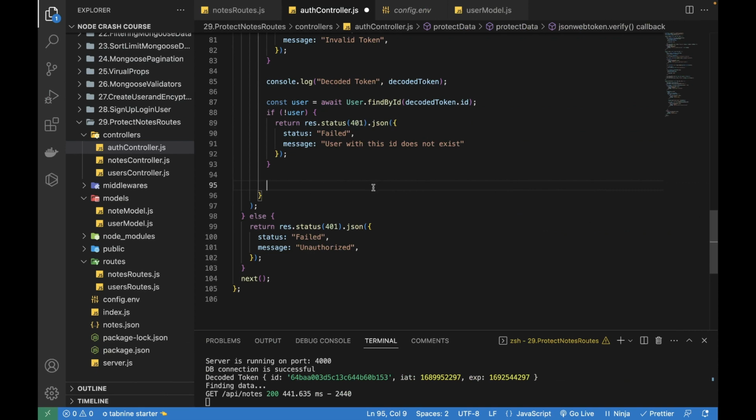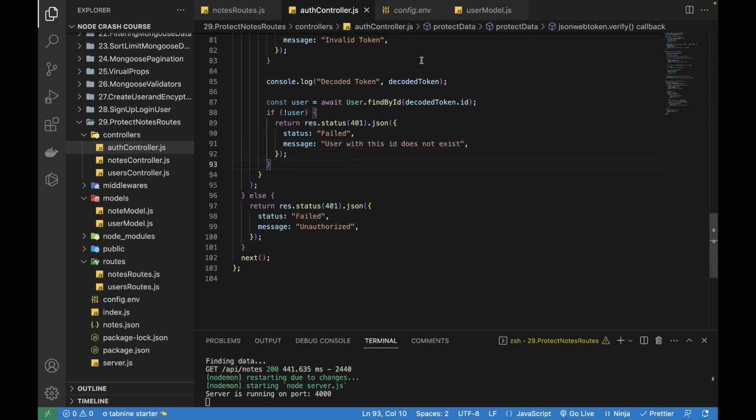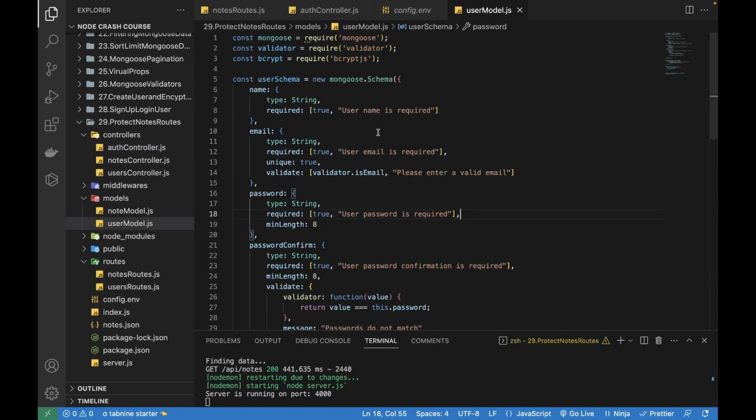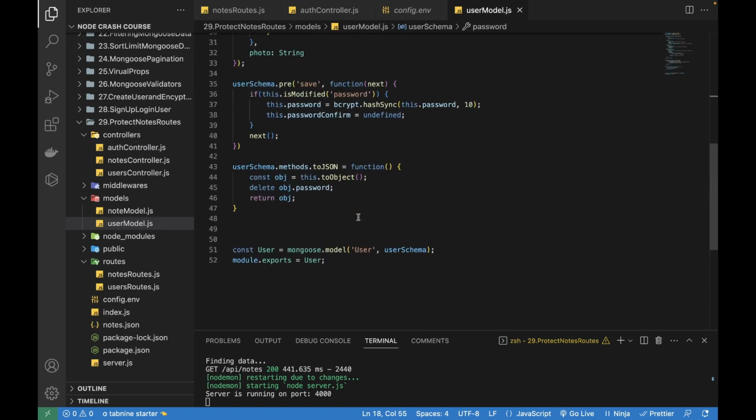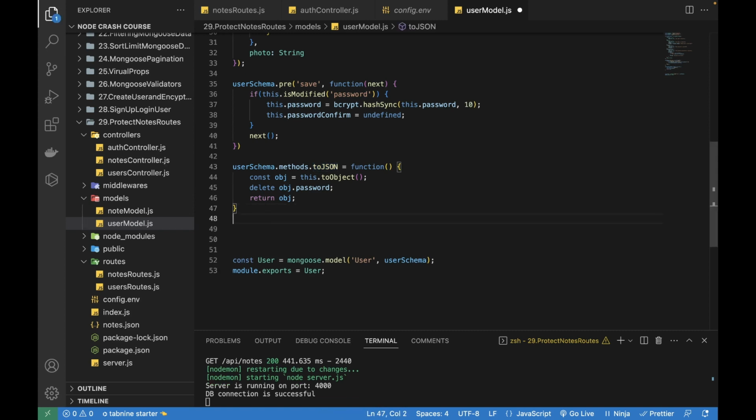Okay, so currently we don't have any built-in function, so I'm going to create an instance method. I've already shown you what an instance method is, so I'll just go to the user model and come down, and this is the instance method that I created. This particular instance method automatically gets loaded, but we will be creating a method that we have to manually trigger.